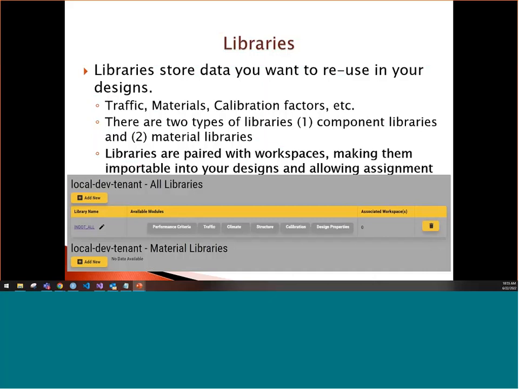There are actually two different types of libraries. There's the component libraries that I just mentioned, and then there's also material libraries. The material libraries we separated out because those have subsets of the different types of materials. And so we'll just take a brief look at that today. Suffice it to say, those libraries can be paired with your workspaces and your users, and that makes them importable into your designs and provides them as default data.